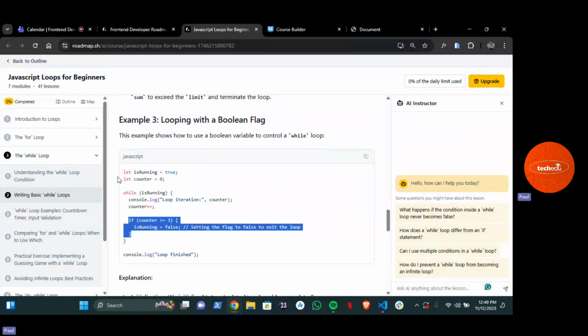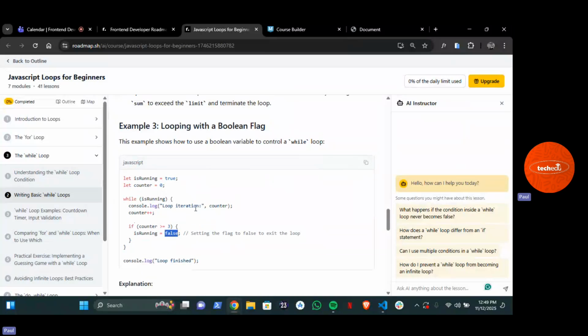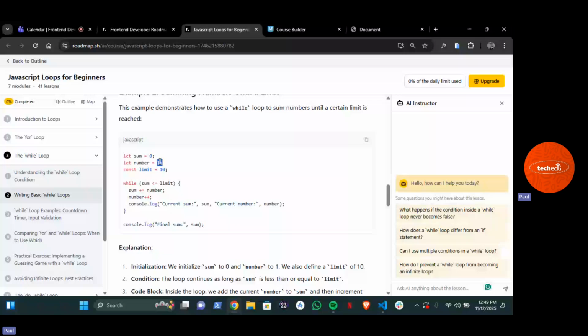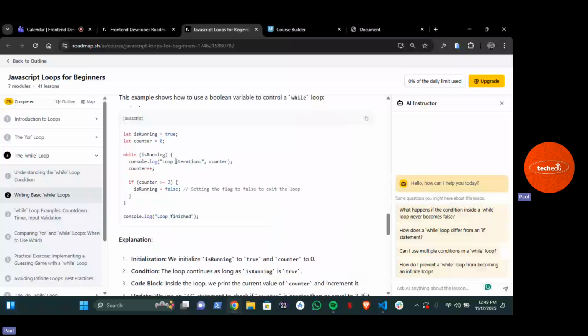That was why isRunning was not defined with const. It was defined with let. It is something that can still change to a value of false. Do you see how you use let and const now? Variables that are not meant to change, like limit, are standard. But number can change from 1 to 2 to 3 to 4. Your sum can change from 0 to 1 to 2 to 3. But here, your isRunning is true, and once counter is greater than 3, that means once it gets to 4, it stops. Is it clear to everyone?